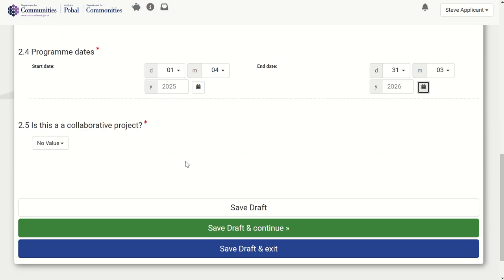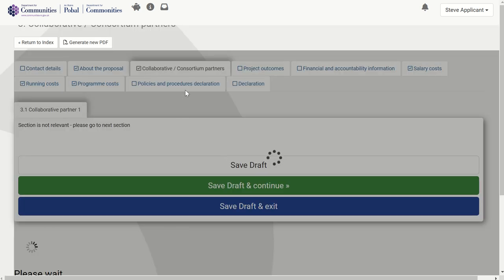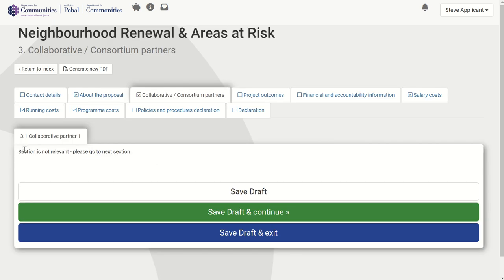Is this a collaborative project? This is a data-driven field. If I select no, nothing else appears on this page. When I click Save Draft and Continue, it will take me to the next tab in my form, the Collaborative Consortium Partners tab, and here it now says section is not relevant, please proceed to the next section.